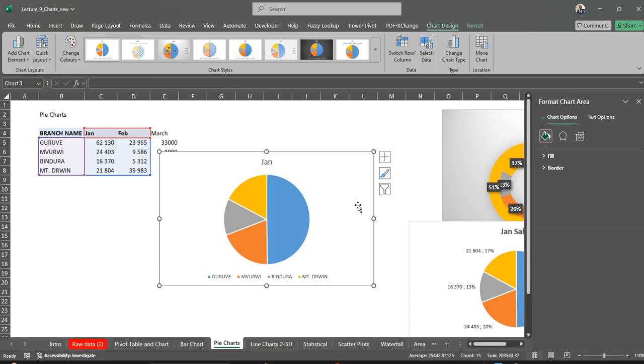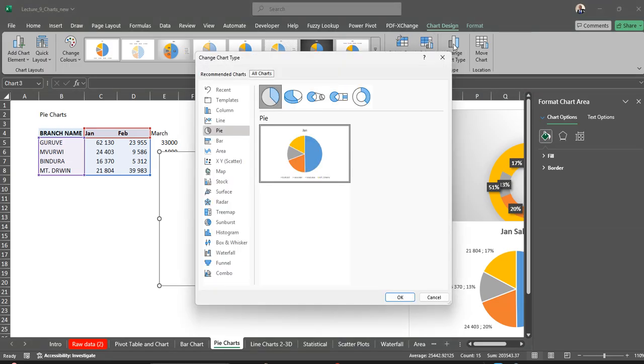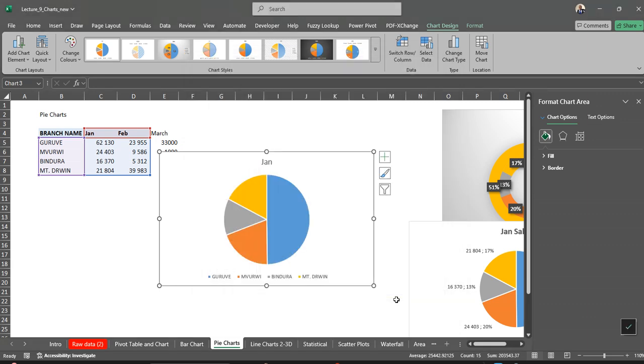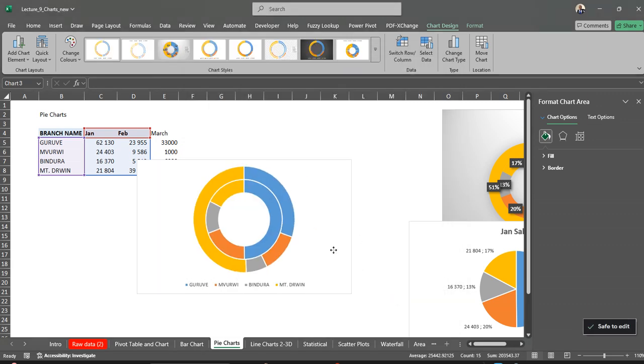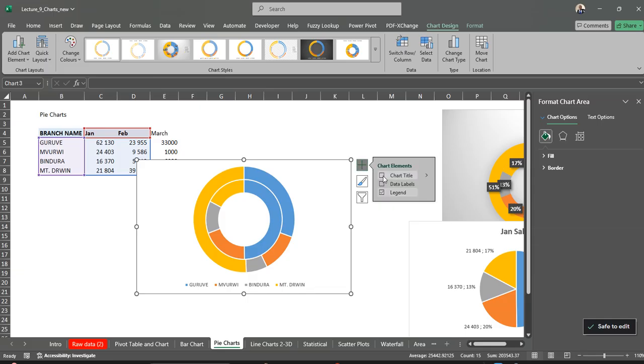So we have a workaround now. If you go on change chart design, change chart, still on the pie chart, there is the last one, which is like a ring or a donut, so to say. We can use that one. Click the first one. So we have something like this.